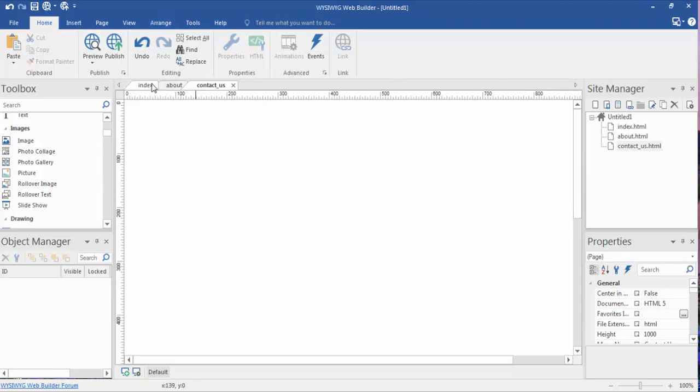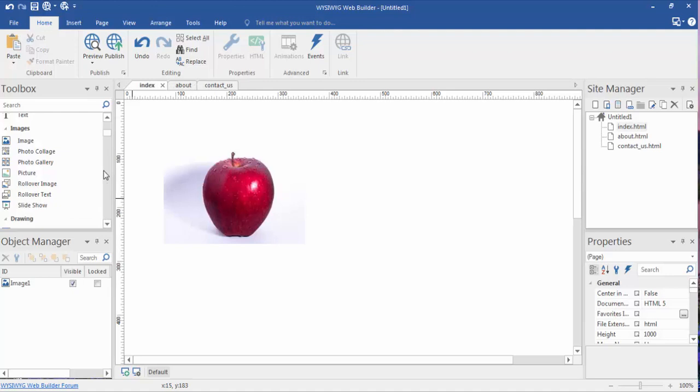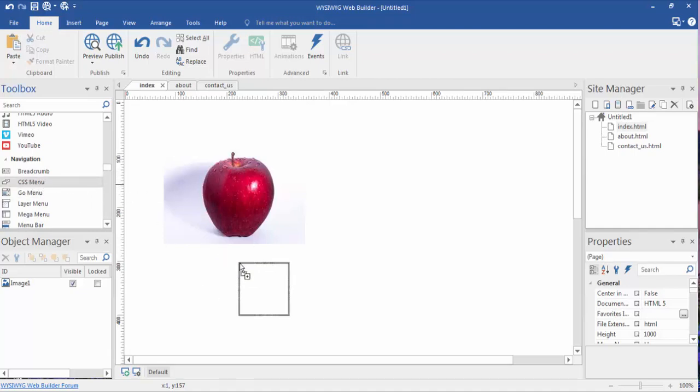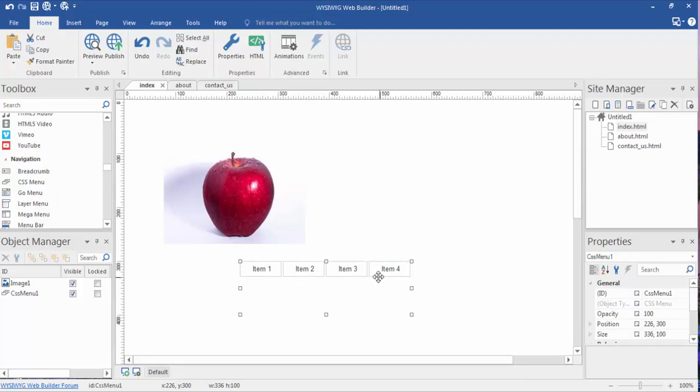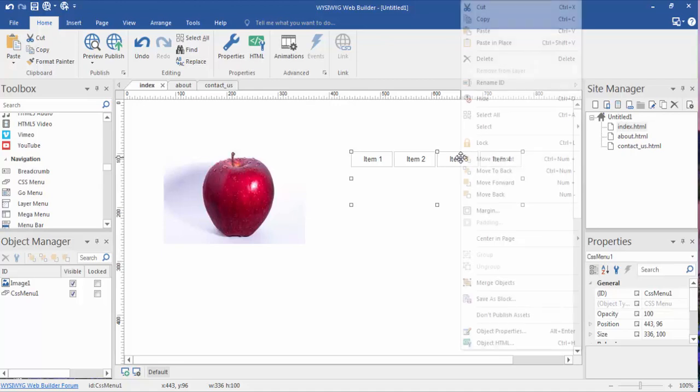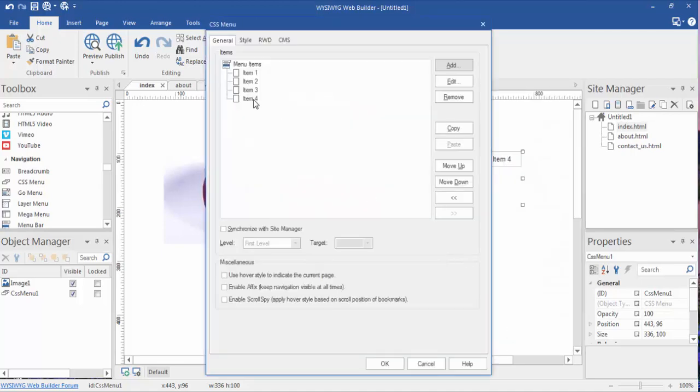Let's go back to index. And let's introduce you to navigation real quick, even though this is not even a navigation video, but let's just do this anyway. My favorite is the CSS, so we're going to grab CSS. We're going to click this out here, and we're going to just throw that right up there, and we are going to open object properties. And since I only have 3 pages right now, I'm going to click on number 4 and remove it.